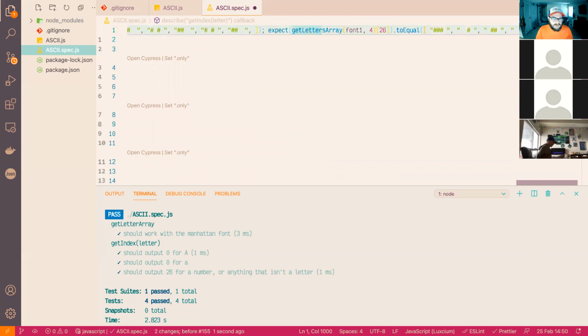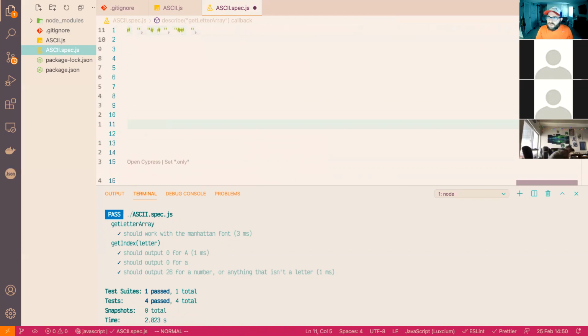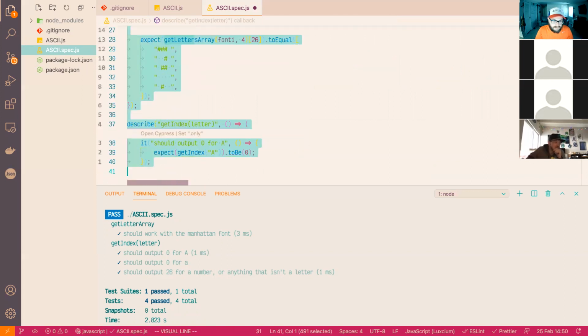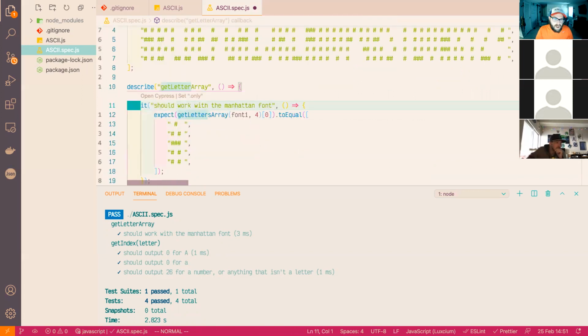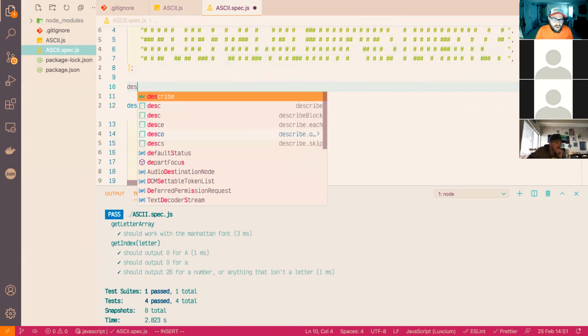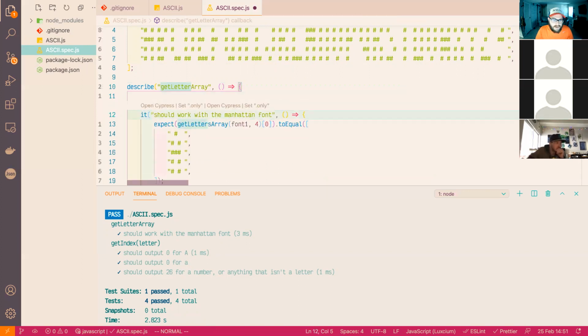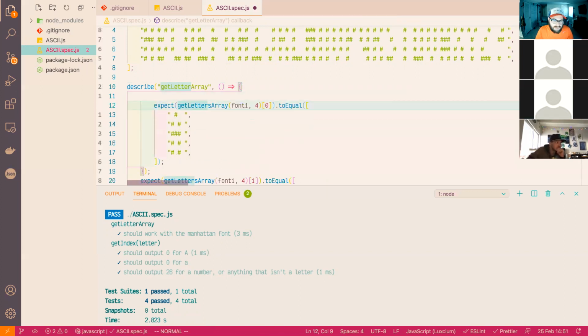Oh, whoops, what did I just do? I don't know what I just did. I did some weird Vim command. Cool. All right. I'm going to copy all these, except for that it statement. Describe, get letter array. And I don't want this statement.